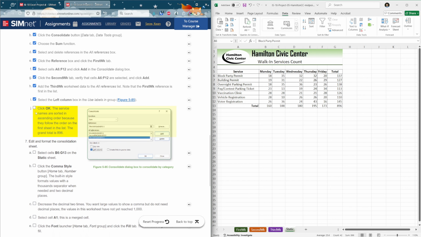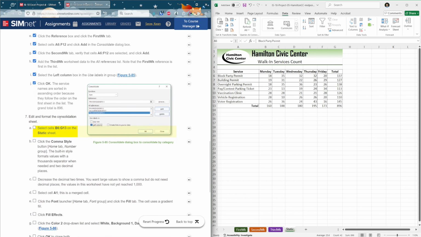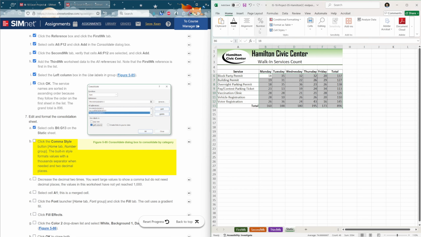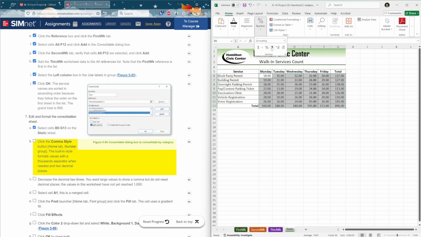All right. For step 7, it's asking us to select cell B6 and G13. So B6, and where's G13? This is down here. Okay. And then it wants us to change it to the comma style. So we need to go back to the home tab, go to number, and guess what? It's a comma icon. Click on that.